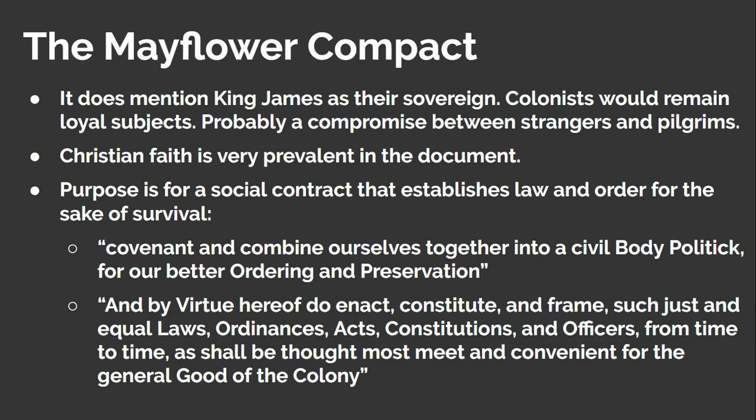Now, taking a look at the compact itself, an important detail is that it mentions King James as their sovereign, and the colonists would remain loyal subjects. This was probably a compromise between the strangers and Pilgrims, as the Pilgrims were originally seeking complete separation. However, the strangers had no intention of it.